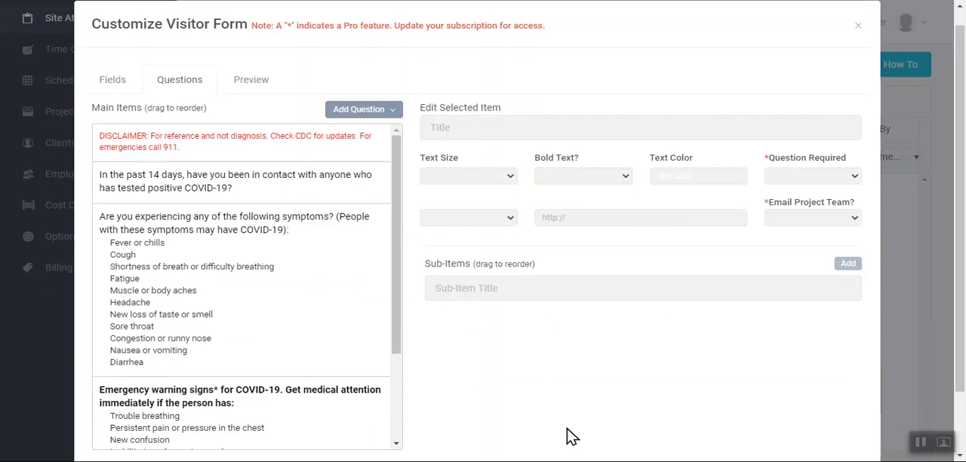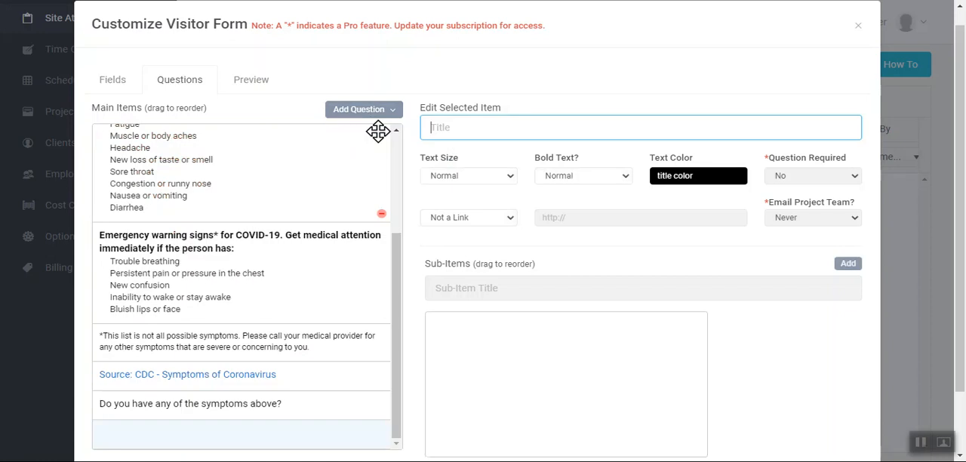In the Questions tab, this is where you can put text or questions for your visitors to answer. To add a question, you just need to click on Add Question and select Text. Now on the right hand side, you can see that it's enabled. Now let's type in a text. Once you enter the text, notice that the text shows up on the very bottom.